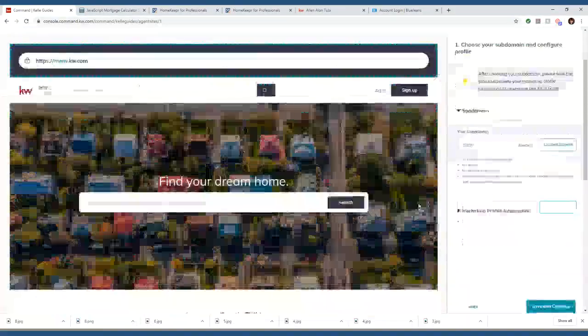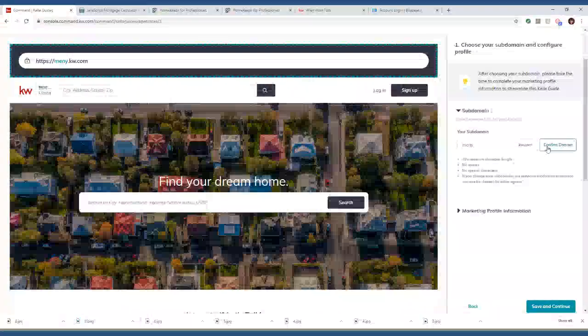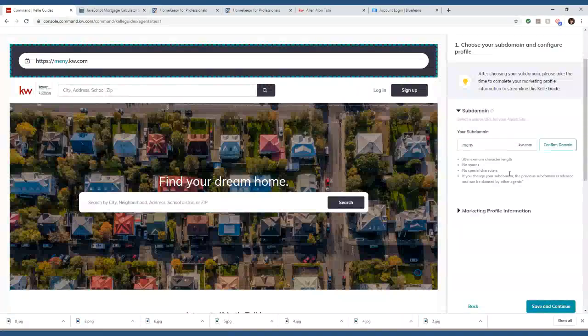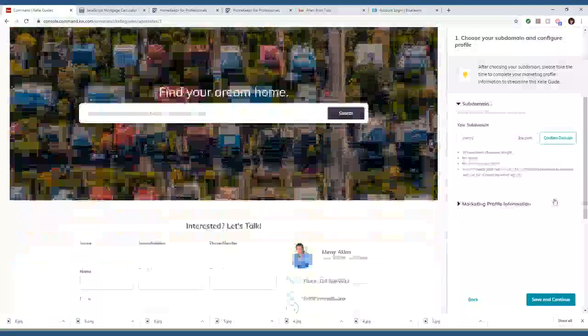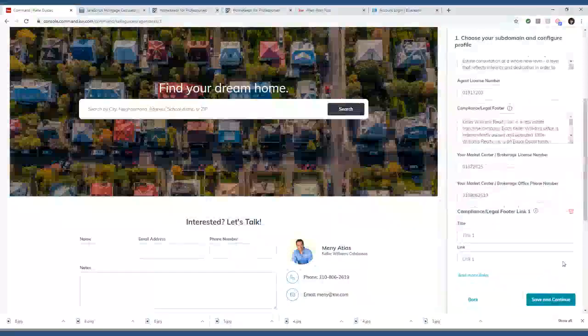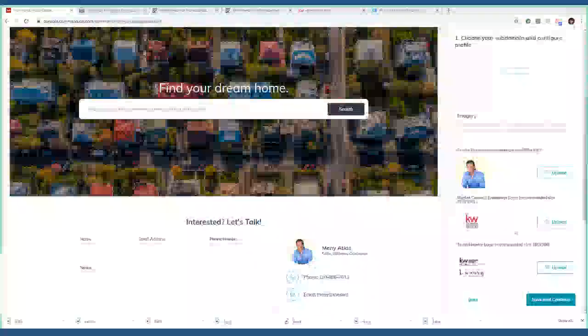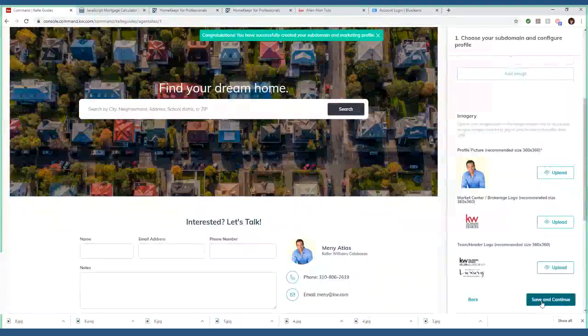So if you have not logged on to this before and you haven't set or claimed your subdomain, this is where you would do it here. So Meny already has his subdomain set. If yours was empty, you could put in what you want and click Confirm Domain. And as long as no one else in KW had that subdomain, it would confirm it for you. The marketing profile should already auto-populate because you already set it up in your marketing profile. So I'm going to click Save and Continue.